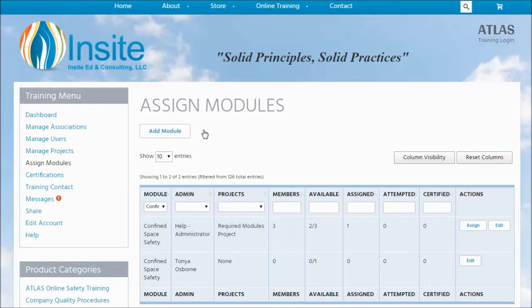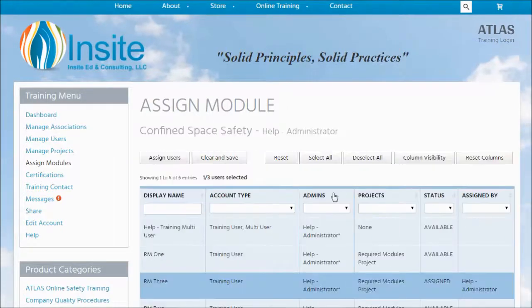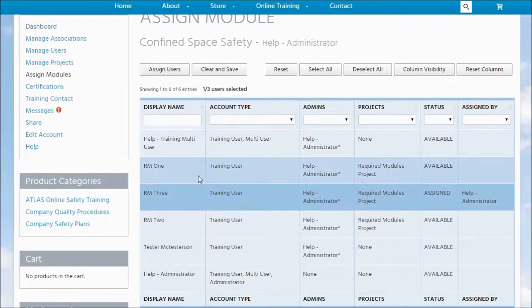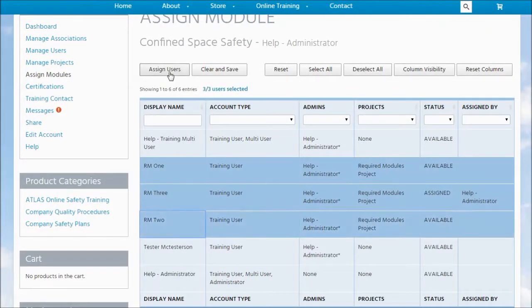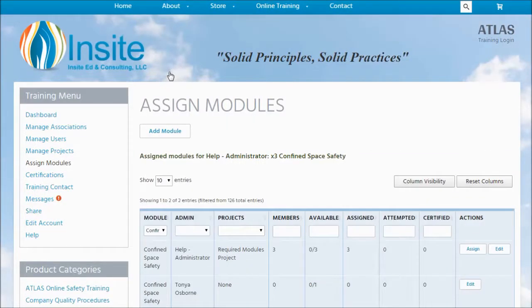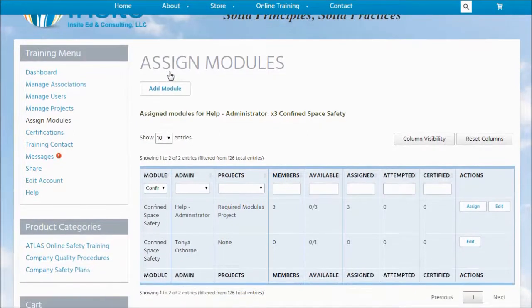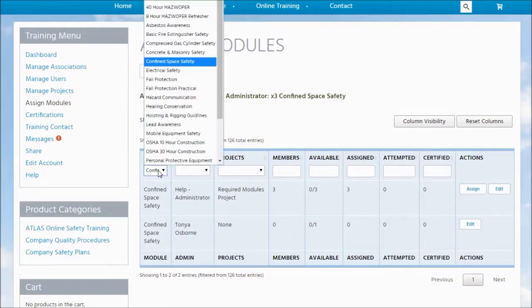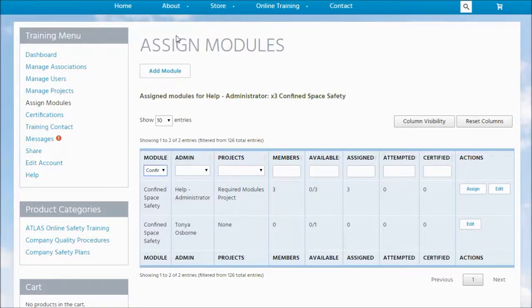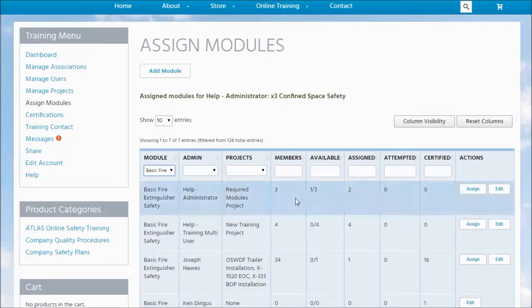Back to Assign Modules. Let's go into this confined safety, assign it again, and let's assign all 3. Assign users. Now let's look at the basic fire extinguisher again. And you can see there's 1 out of 3 available. 2 of them are assigned.